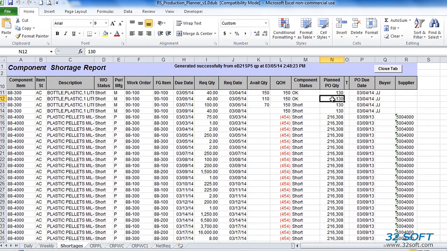If available quantity is greater or equal to the required quantity, component status will be OK. If available quantity is 0 or less than the required quantity, but ordered quantity due is greater or equal to the required quantity, component status will be planned. Otherwise, component status will be short.